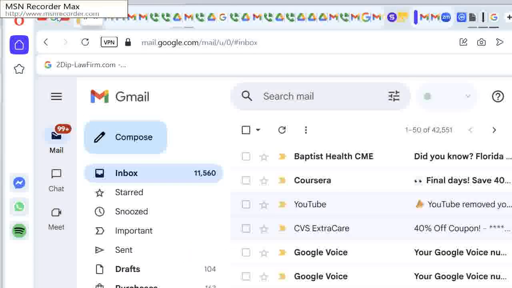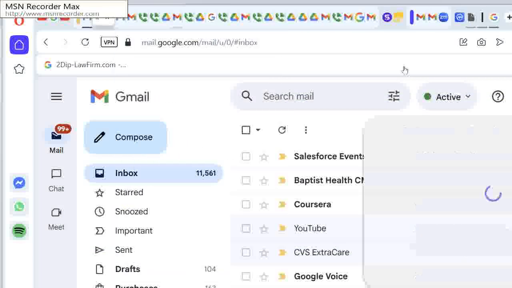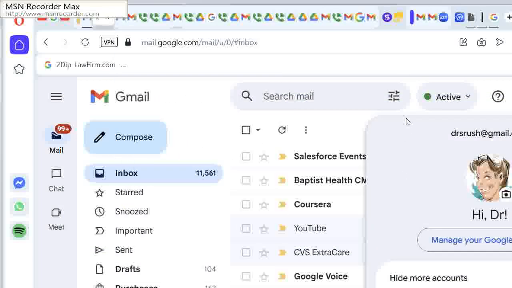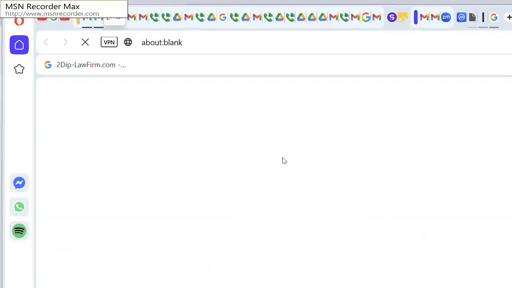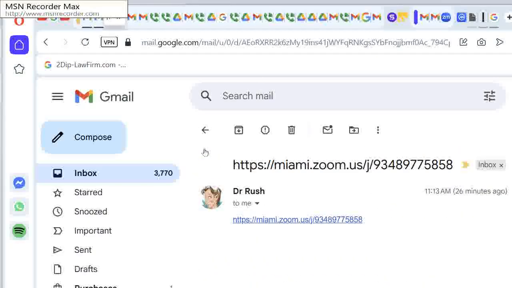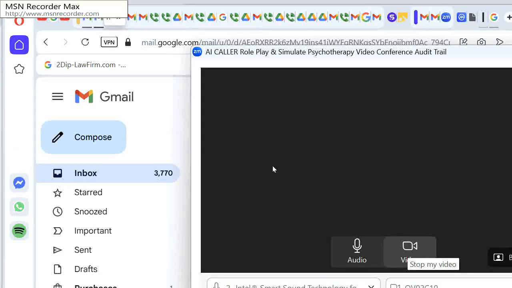Let's see if I can switch to another one. I want to switch to Dr. ARush. Here it is. Delegate. Okay. Try ARush. Now I want to go to the top one, Dr. Rush. The top one is today's, and I click on it. It's today's date. It says 26 minutes ago. Then I click on it to join a conversation, a Zoom conversation.